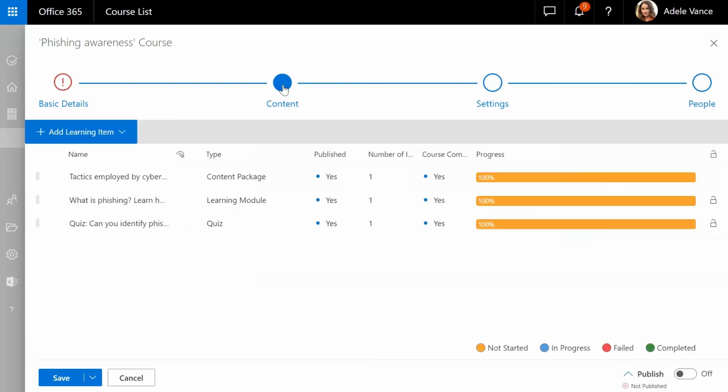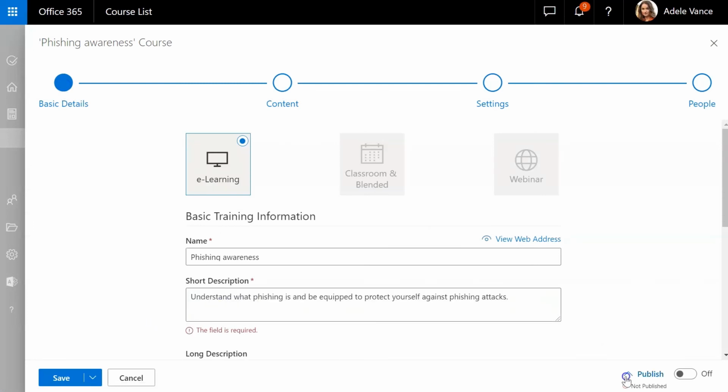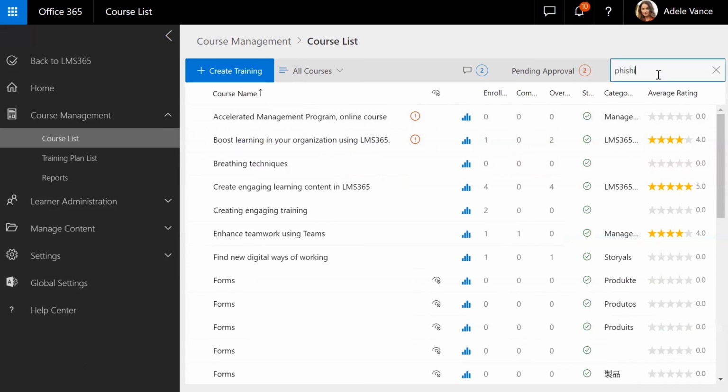If you have missed any required fields, a red exclamation mark will let you know in what step there is missing information. When your course is ready to go public, turn on the Publish switch and select the Save button to save the changes and publish your course.